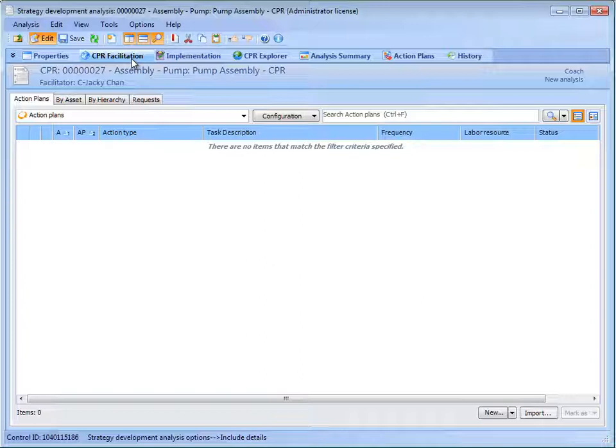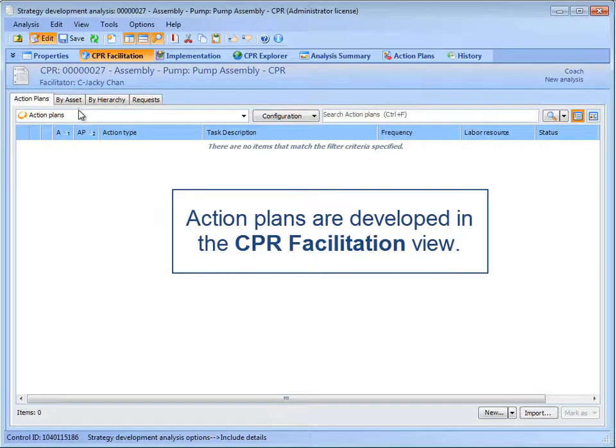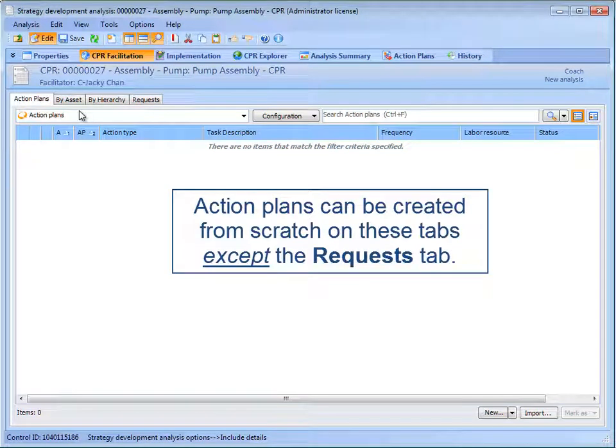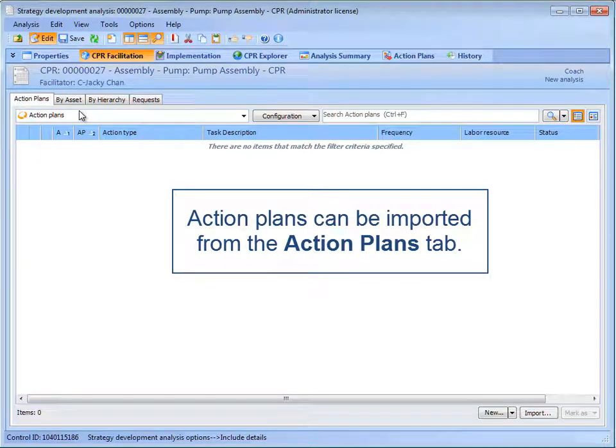This includes creating or importing action plans and adding indicators. Action plans are developed in the CPR Facilitation view. 4 tabs are included on this view: Action Plans, By Asset, By Hierarchy, and Requests. Action plans can be created from scratch on each of these tabs with the exception of the Request tab. However, action plans can only be imported from the Action Plans tab.